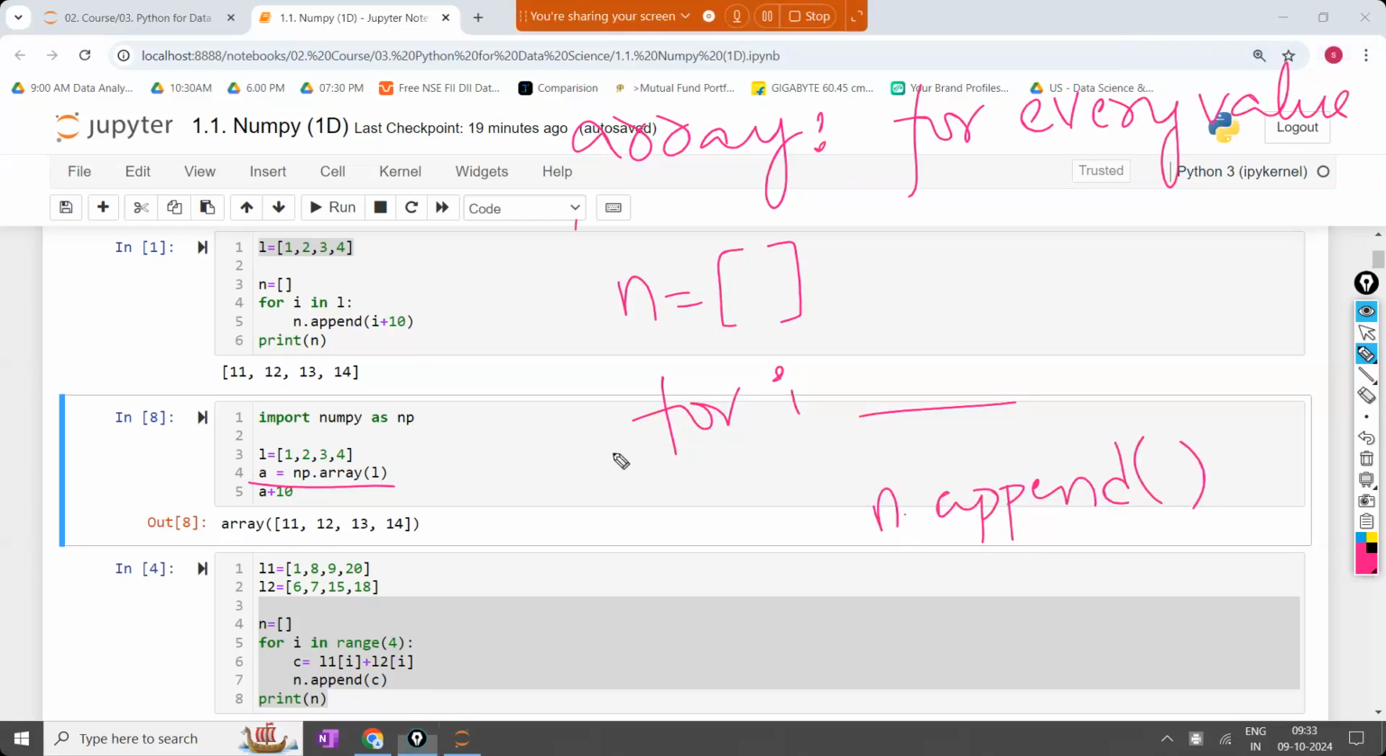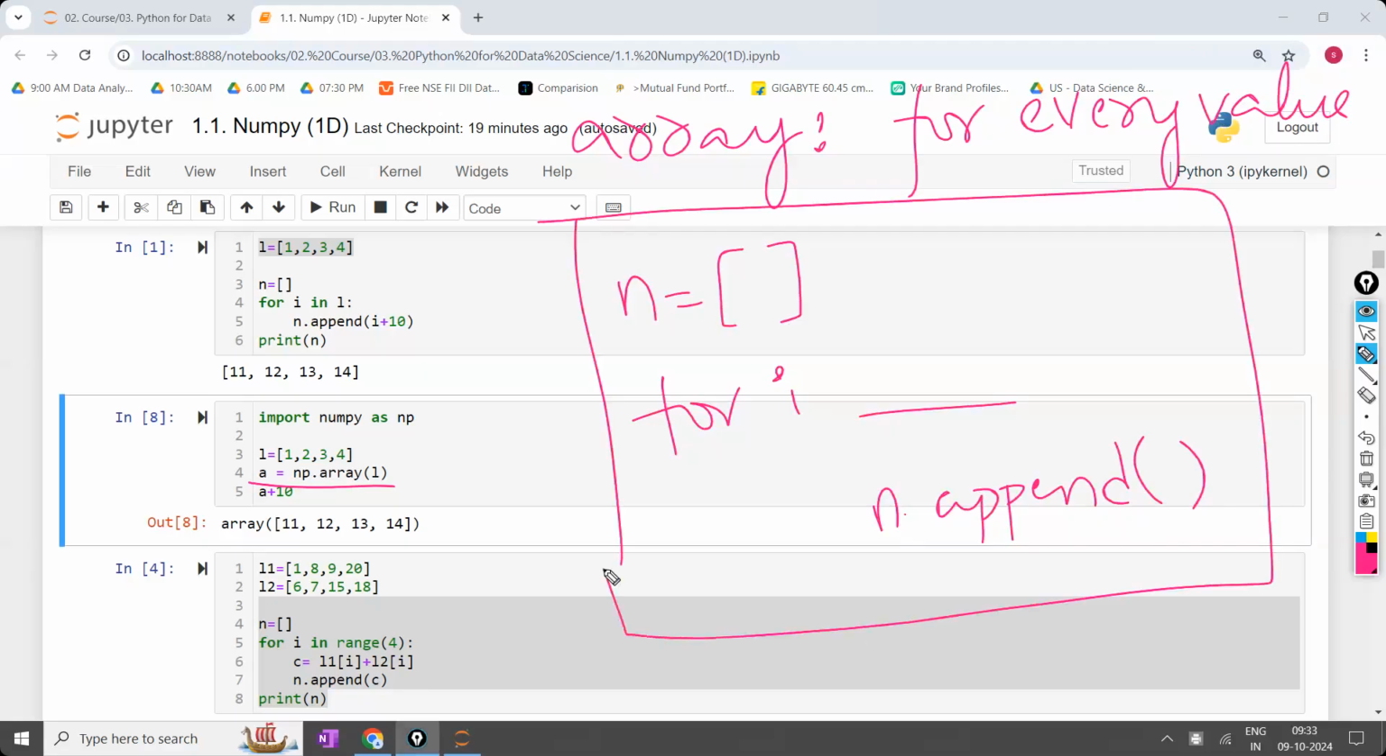Wherever you write n is equal to an empty list, for i in, n dot append, it is equal to array. Array and this one both are the same. Just a for loop you are applying, and for each of them you do some operation as per your requirement and append into the empty list. Wherever it comes, that is equal to array. Array means for every value.